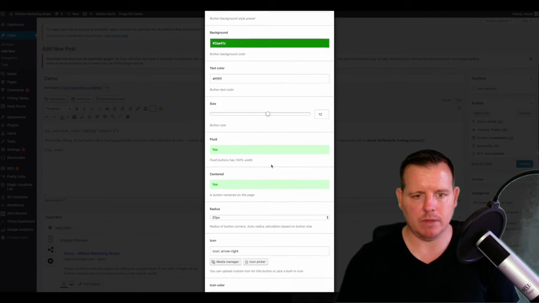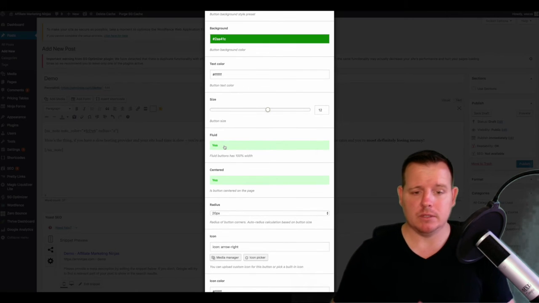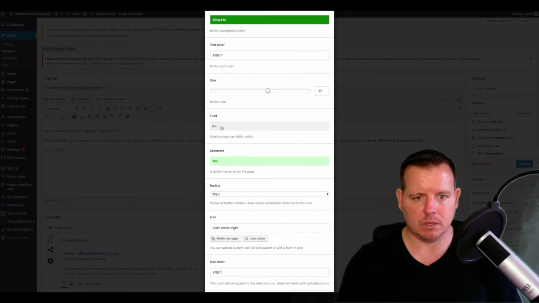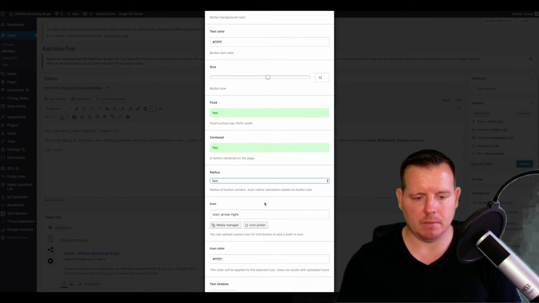Let's leave it at 12 there. We can have it as fluid, so it will stretch with the page. So if it's on mobile, it will stretch and shrink or be 100% width. We can have it centered, so you can just click yes or no. And the radius, same sort of thing as our box before. I might just have a 5 pixel radius.